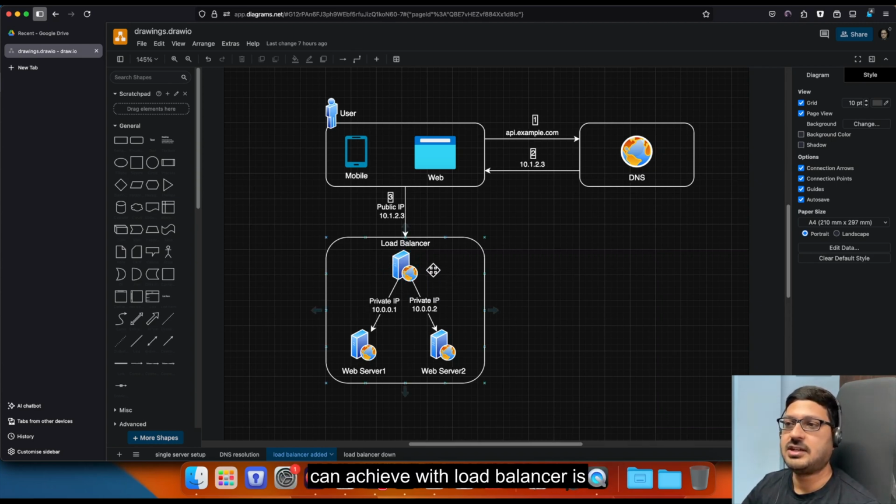Another thing that we can achieve with a load balancer is heightened security. If you see here, the load balancer is exposed to the public. The load balancer can be called using a public IP, and any browser or computer can access it. And the internal servers, the web servers themselves, need not be exposed to the outside world now, because nobody is going to call them directly.